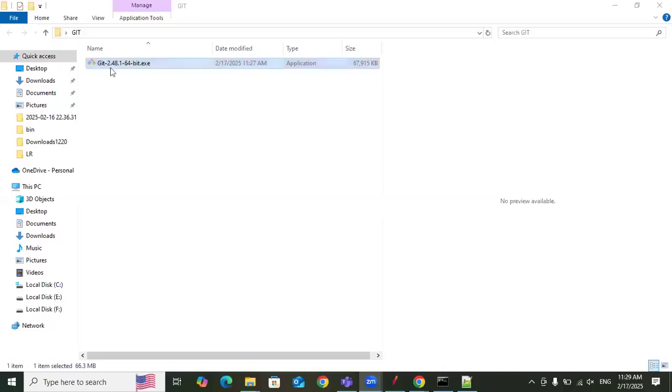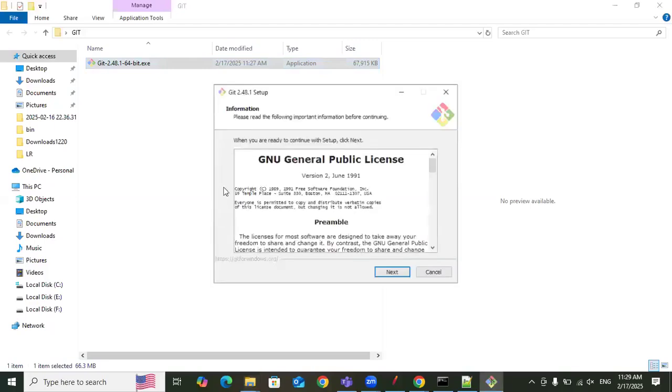Installation process here is so simple. Just select the file, right click on that and run as an administrator, and allow the administrator access here for the installation process. And then it is going to give you this pop-up.